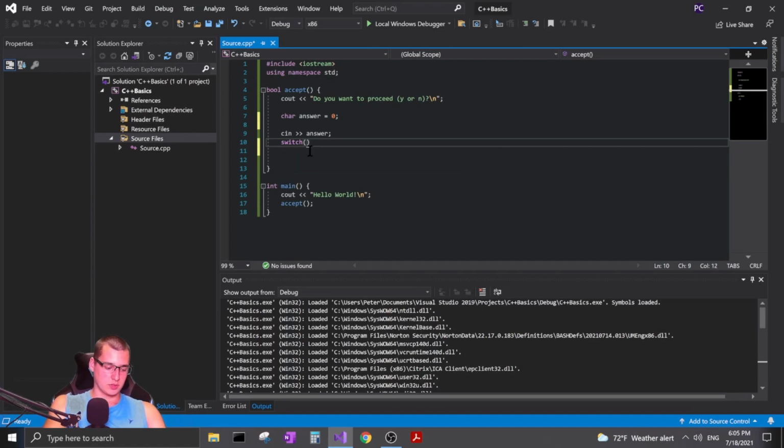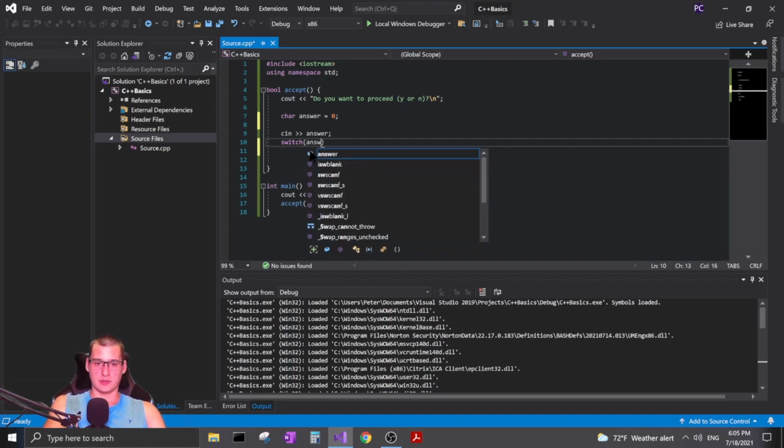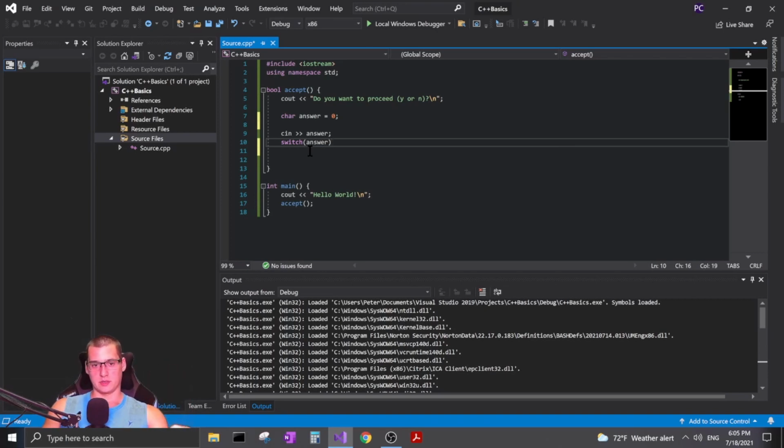So we have a switch statement, we have answer, and basically what a switch statement does is it goes through a bunch of different cases. It's kind of like doing multiple if statements, but it makes it a lot easier. So if you want to do if statements that are all related to a certain variable, in this case answer, then you can use a switch statement instead, which is a little easier.